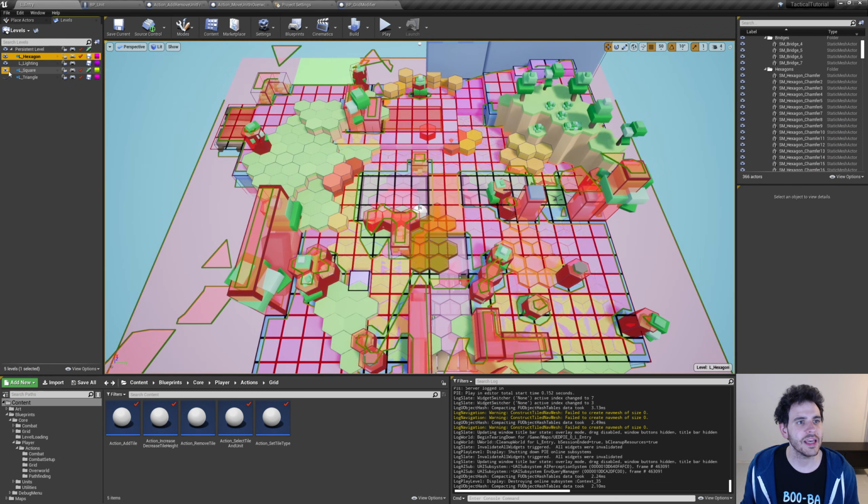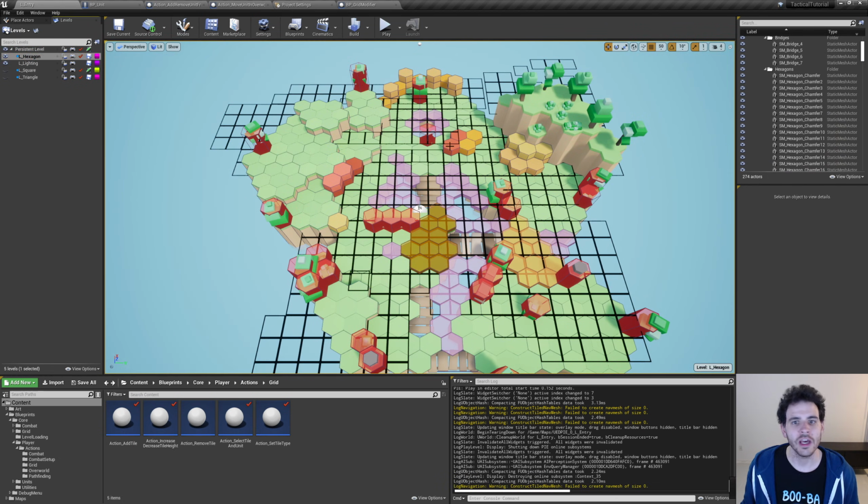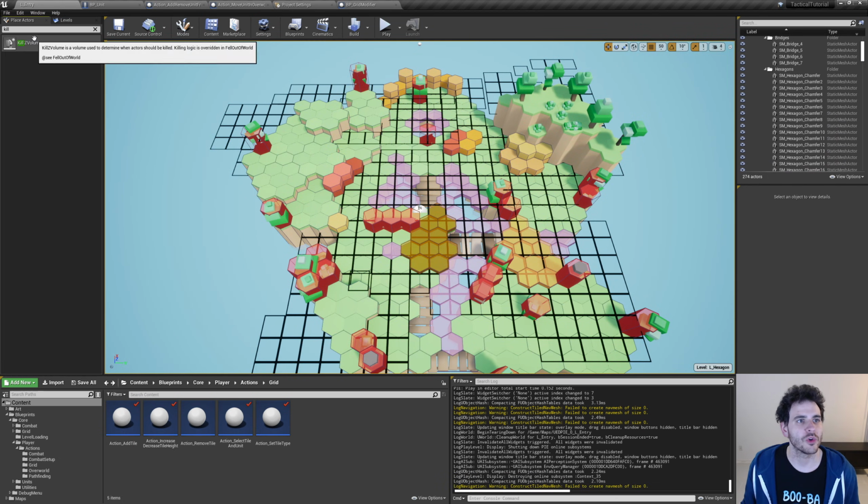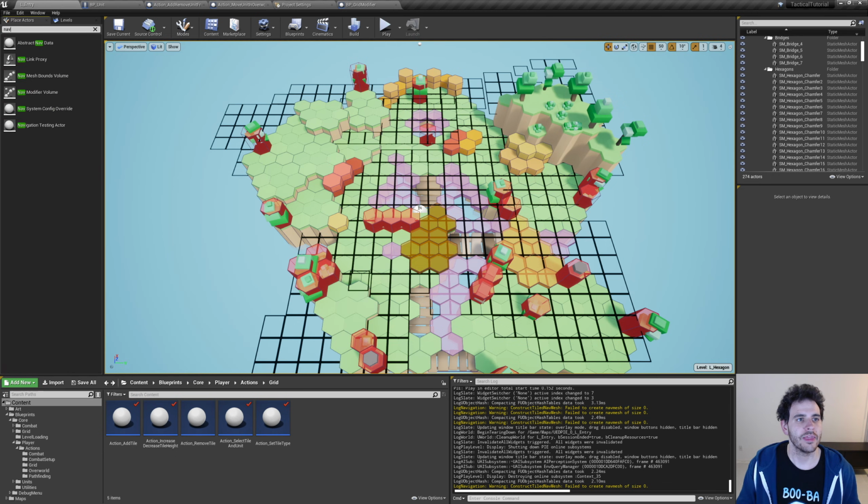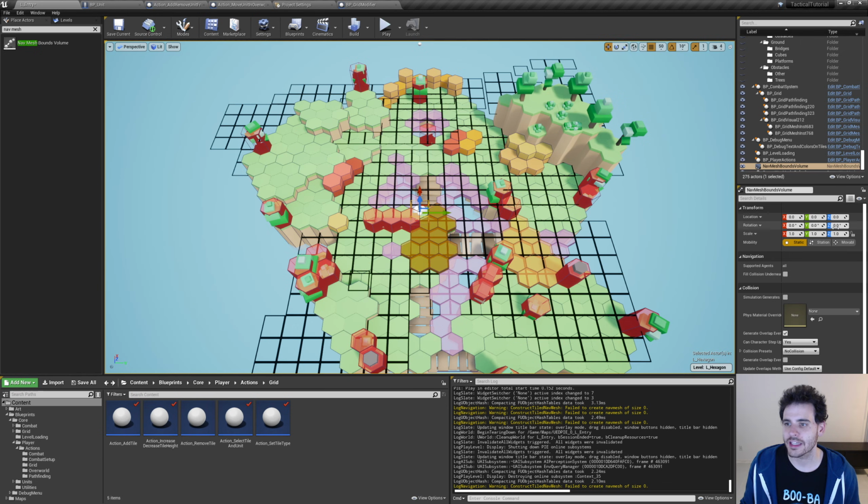So let's start with the hexagon. I'm going to hide my square level. And now I don't have any nav mesh, so I'm going to place the nav mesh bounds volume. I'm going to add it in the middle of the world, the same way I did for the square. I'm going to set the scale to pretty big, same way I did for the square.